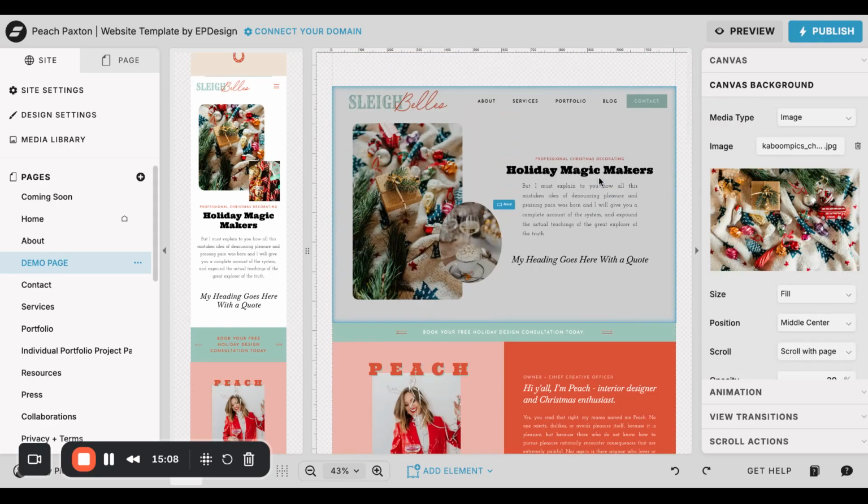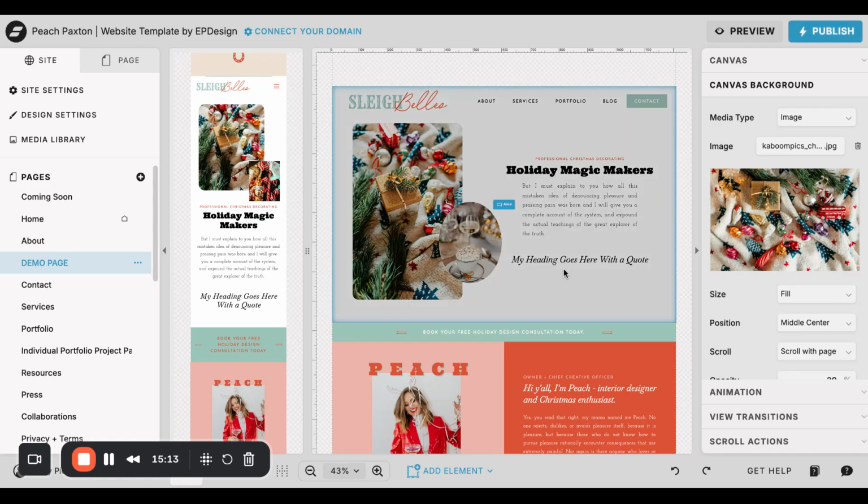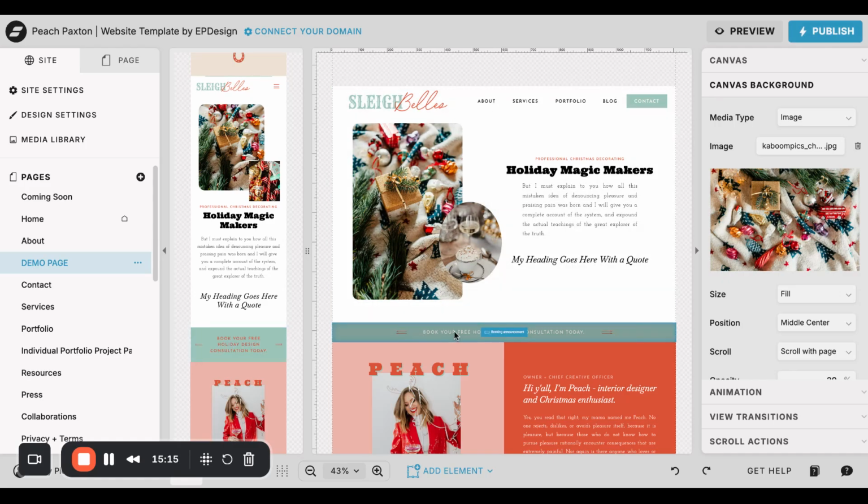Just make sure after you make any changes, we always want to be pressing this publish button just to be safe and make sure everything is saved. Okay, we're getting very close to finishing all these tutorials, and stick around for the next one.